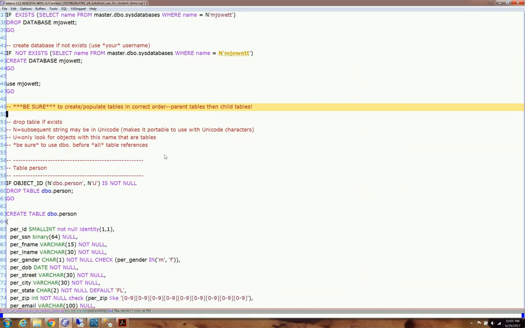Okay, so let's do that. By the way, again, here I indicate what exactly some of this code is. I have a legend here so that you can understand what those various characters mean. The U is for only looking up objects that are tables. So that's what the U stands for. And so, again, be sure to use DBO before all table references.